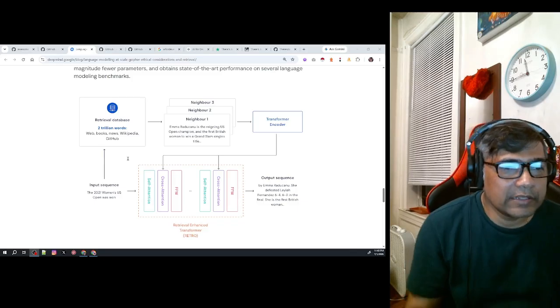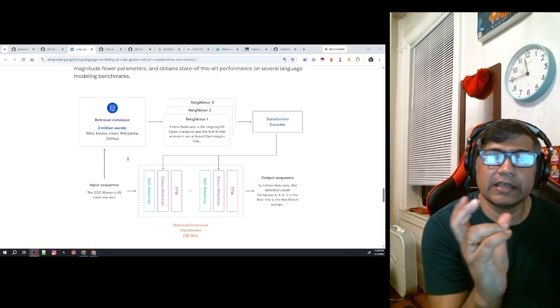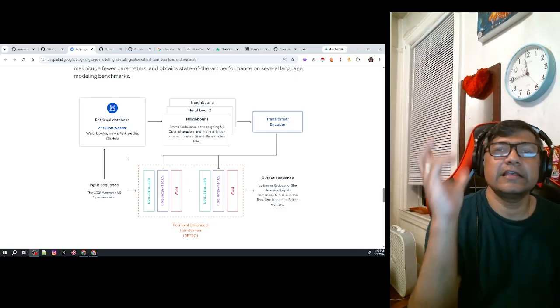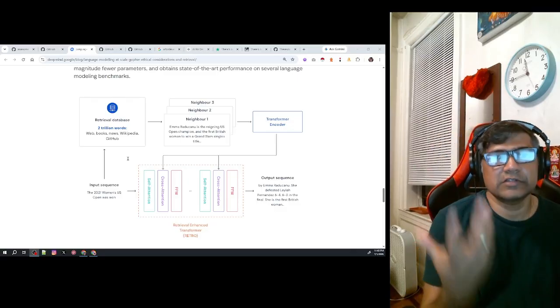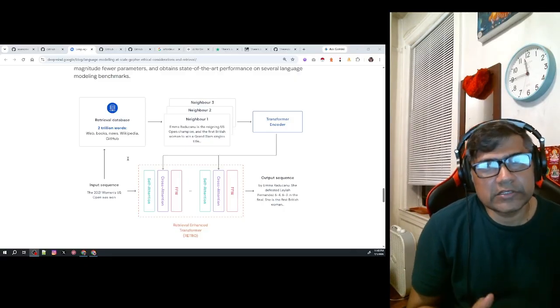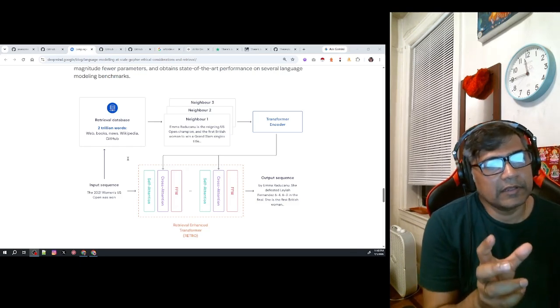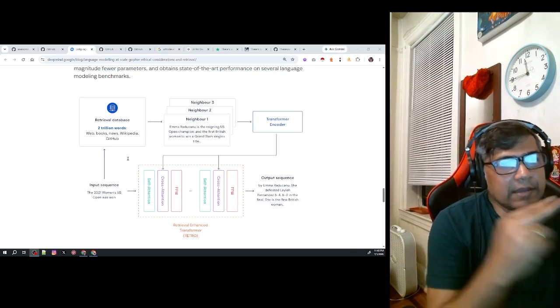And now look at the retrieval enhanced transformer. So it is working like a transformer. How exactly does an electric transformer work? We use a transformer for electricity purposes. It increases the voltage. So the transformation actually happens in a step-by-step manner.